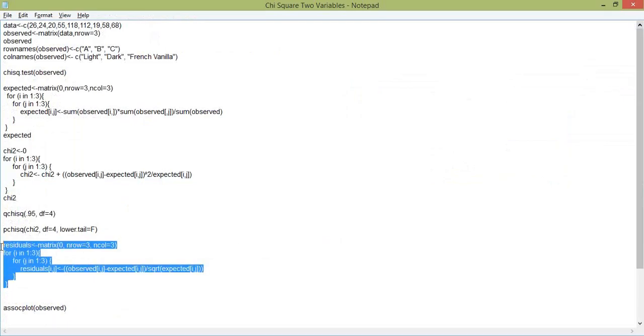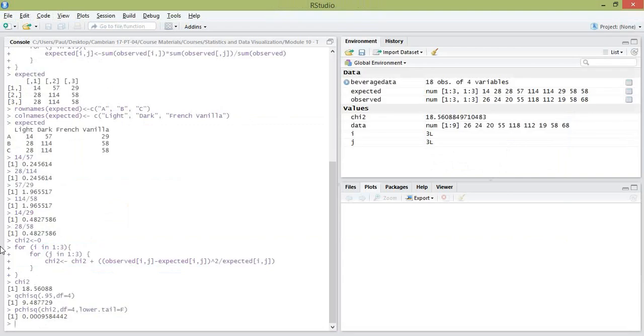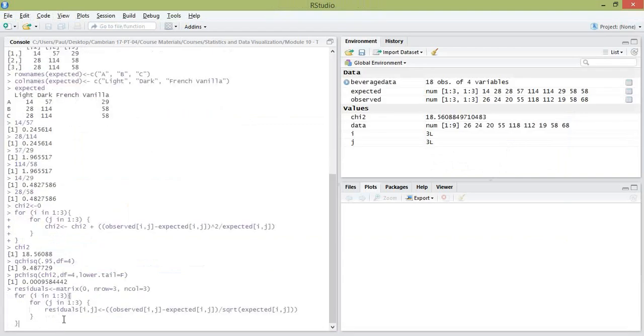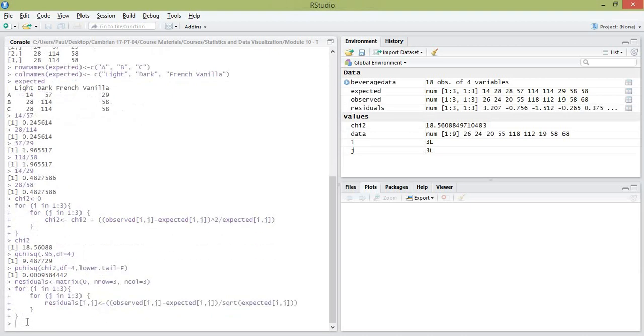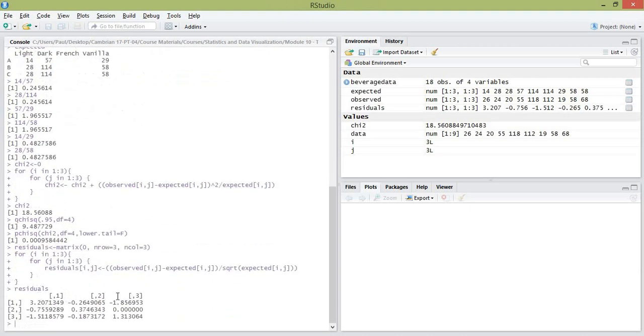So again, we're going to use another one of these nested loops. Essentially follows the same idea as for the expected matrix, but remember the formula for the residuals is really all that's changing. So you just take the observed minus the expected divided by the square root of the expected. So hit enter. You can take a look at that matrix. And so these are our residuals for this problem.